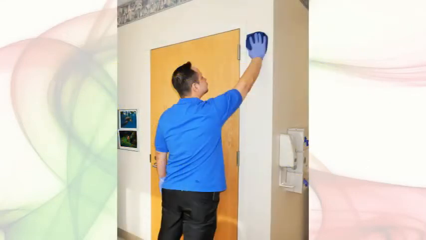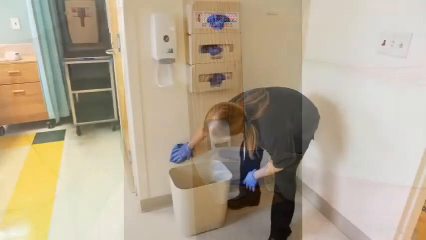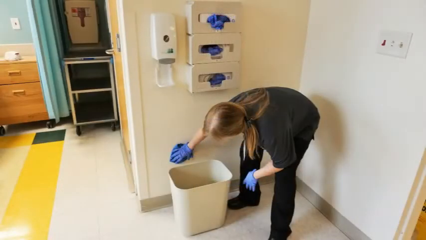Spot clean all vertical surfaces. Vertical surfaces are areas such as walls, doors, door frames, and cabinets. Again, look for places on vertical surfaces in the ISO room where dirt, germs, splashes, or smudges can accumulate and focus cleaning attention on these places.